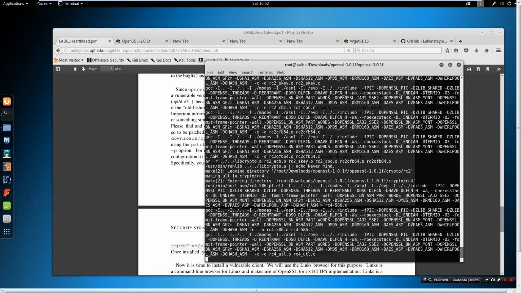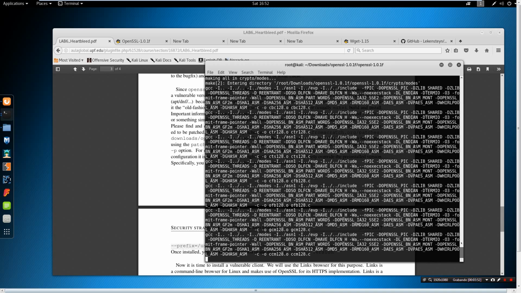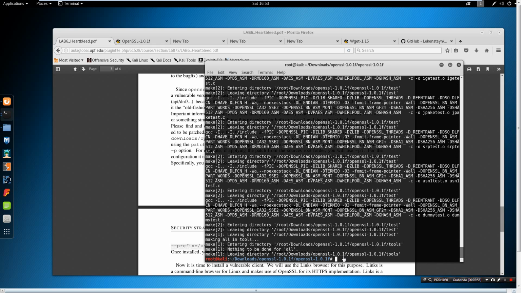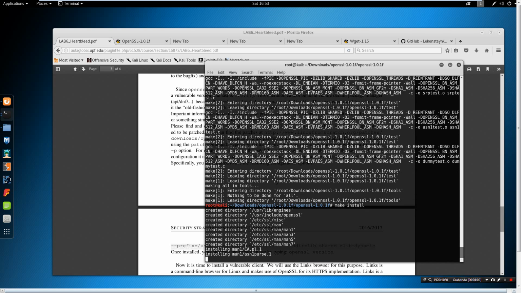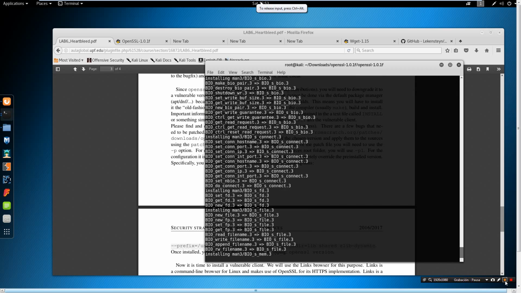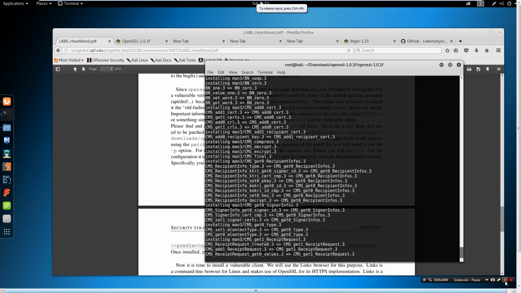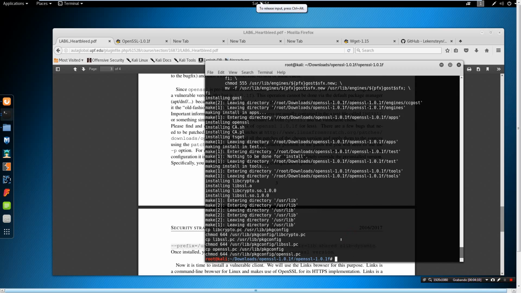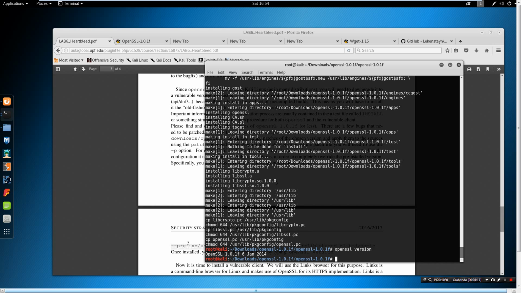I'm going to stop the video because this process takes a lot of time. Okay, so now we have made the installation file, so now we're going to install it. Okay, so now if we check our OpenSSL version, we can see that we have installed the 1.0.1f.